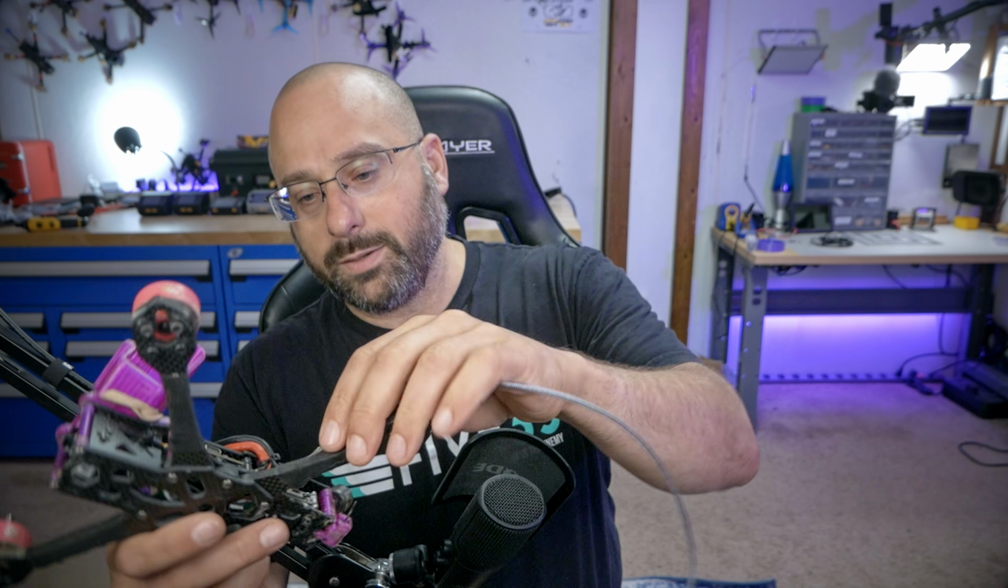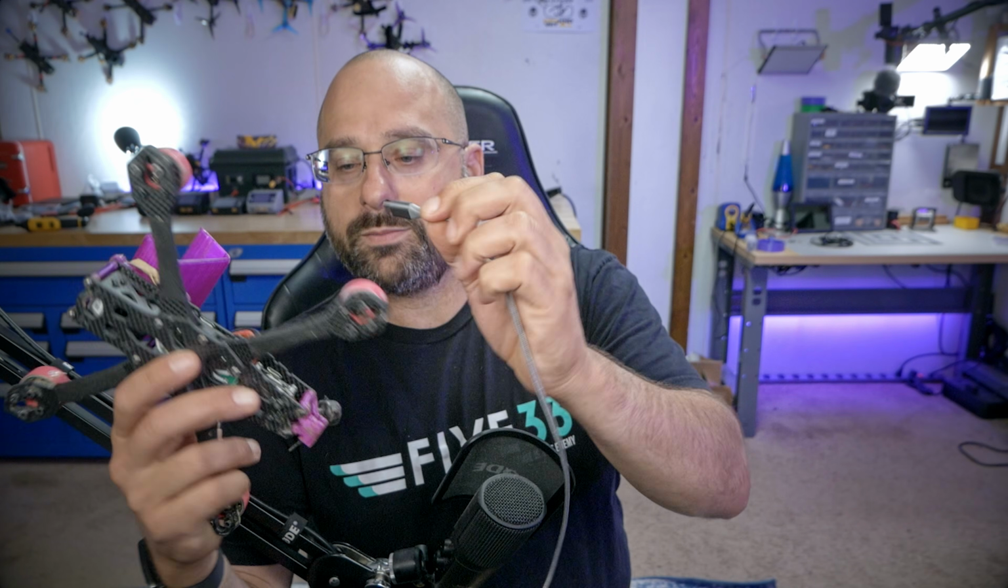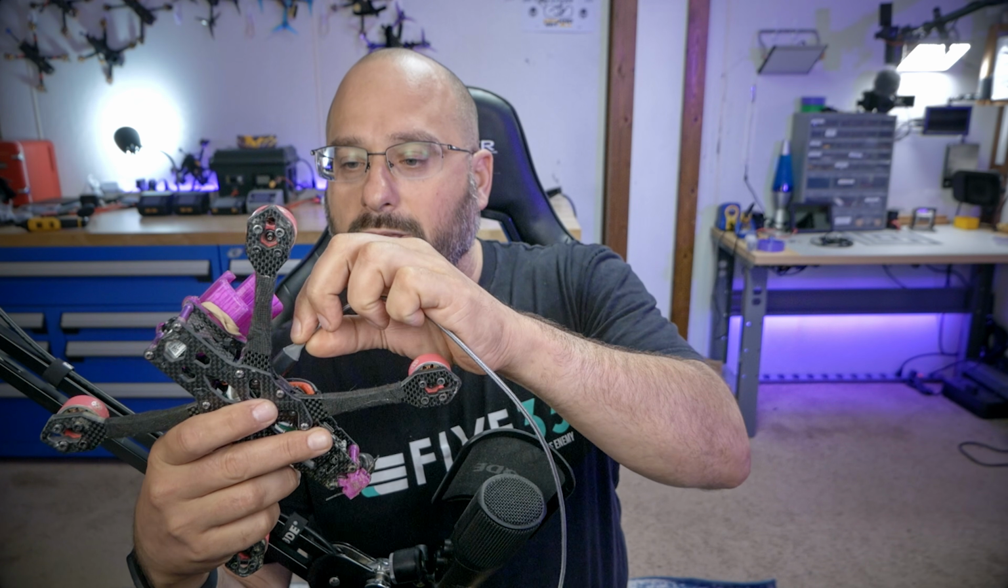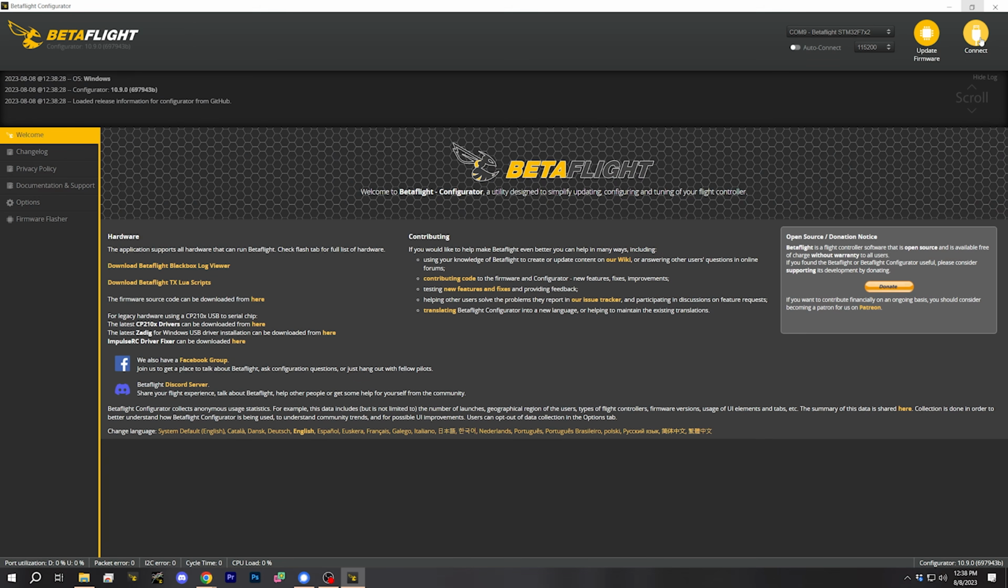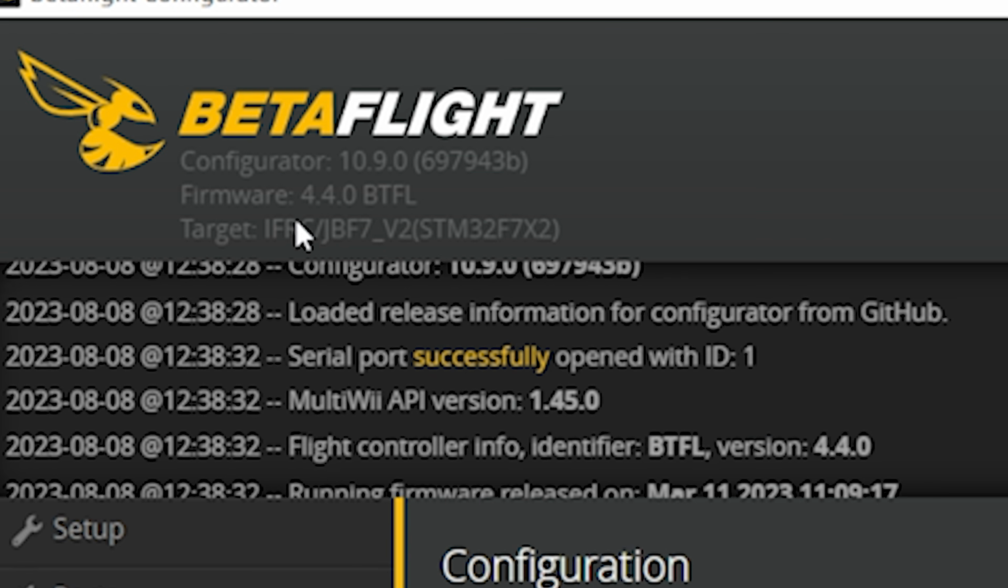Once that's all done, the next thing we need to do is set up the flight controller. So I'm going to unplug USB from the Vista and plug it into the flight controller. And we'll start up Betaflight. The first thing I want you to see is that my quadcopter is on Betaflight 4.4. This is significant because Betaflight 4.4 supports high definition or widescreen on-screen display.